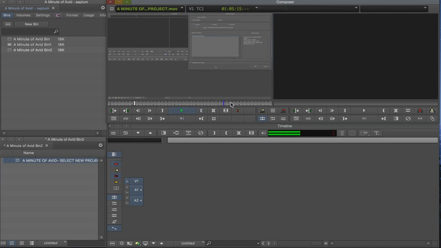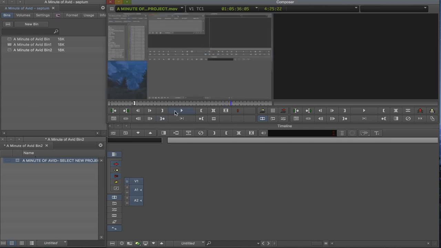I go back into the select. So I'm searching where I can end it. So what I want to do is bring this page down here. This is basically the setup that you need to have. And I'm going to call it a minute of Avid. I'm not making it that long.